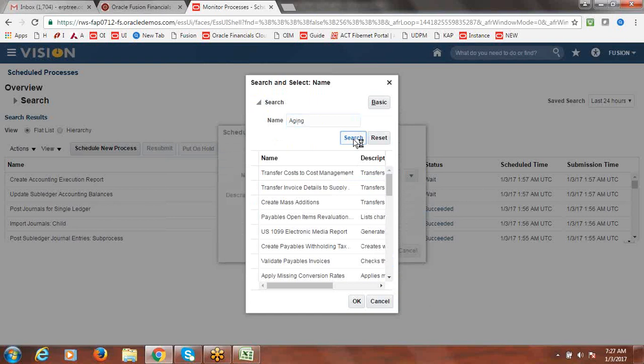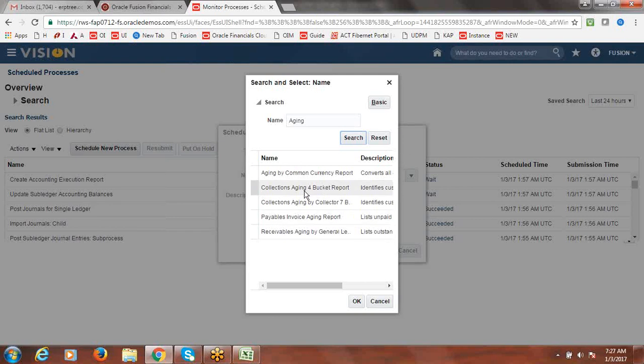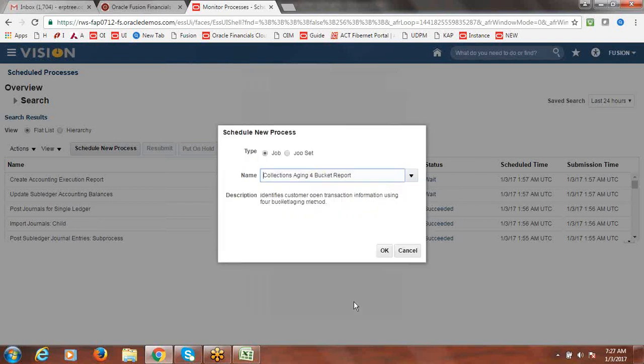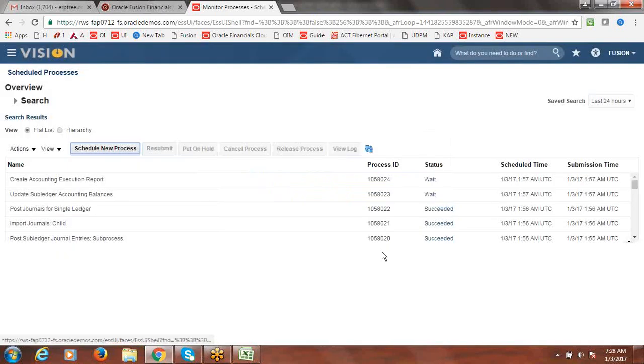Search with the term aging. So this is the report you can select: Collection Aging 4 Buckets report. Select it, say okay. The purpose is to show open transaction information using the aging methods that we defined. Say okay.